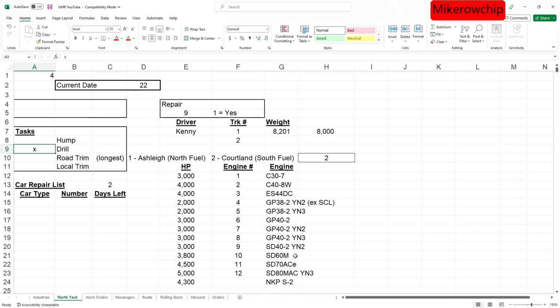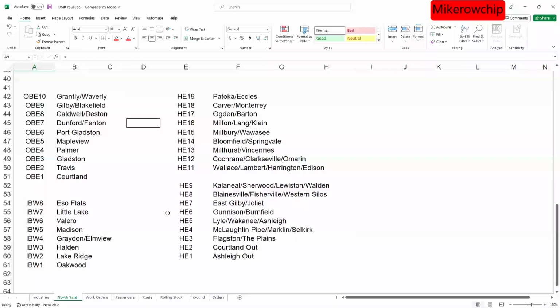Here's just a list of all the engines that I use and their horsepower ratings that I looked up. And then down here is the actual yard itself. Now, these are all OBE, that's outbound east. This is inbound west. This is actually the west yard, where cars go depending on their destination in the west yard. This is the south yard. This is all at north yard, which is why I named it that.